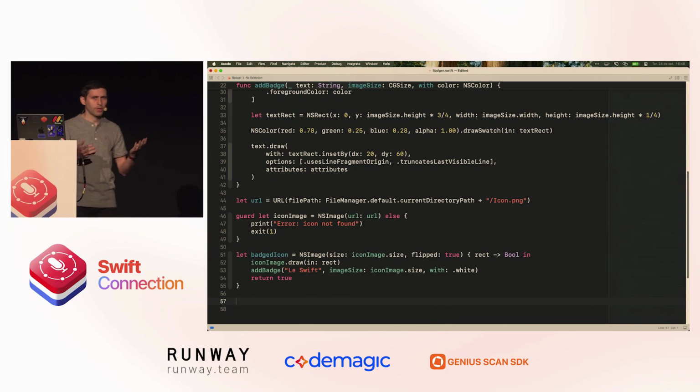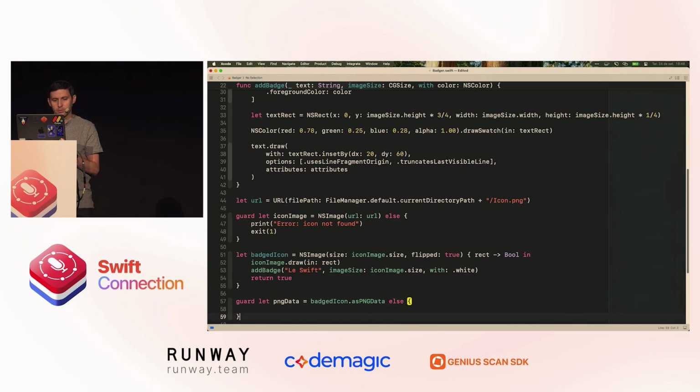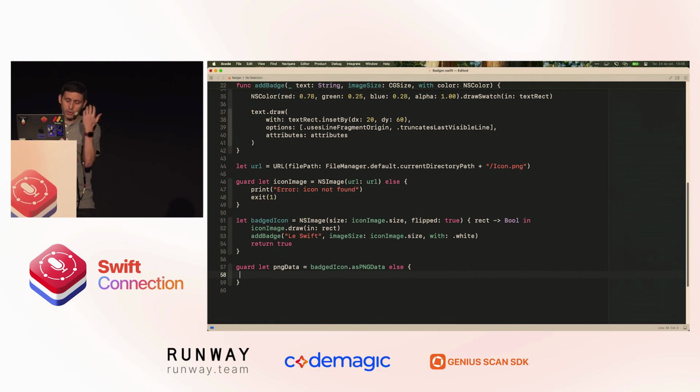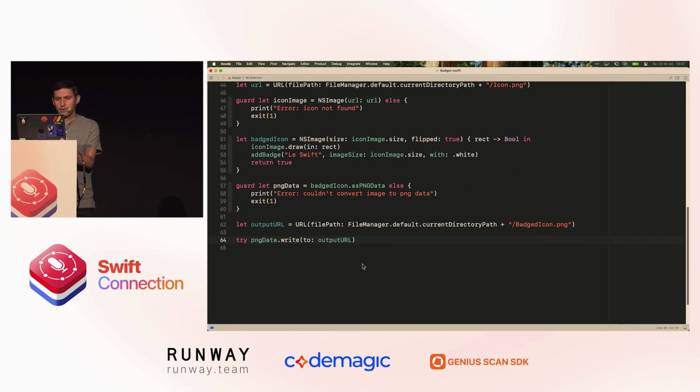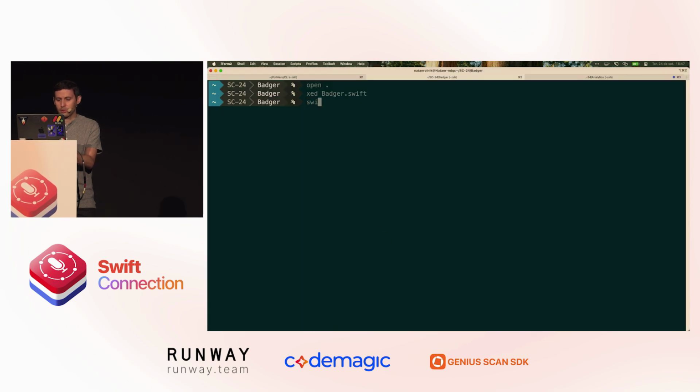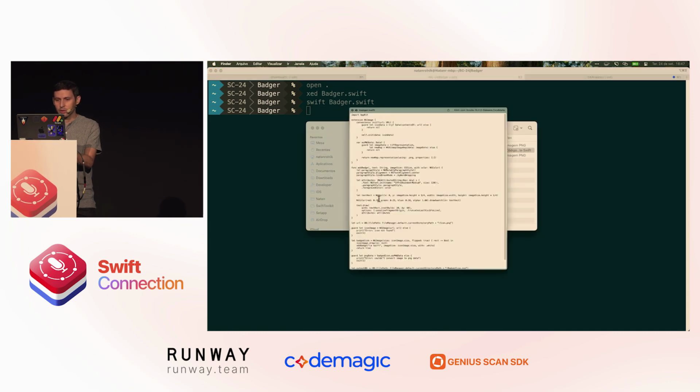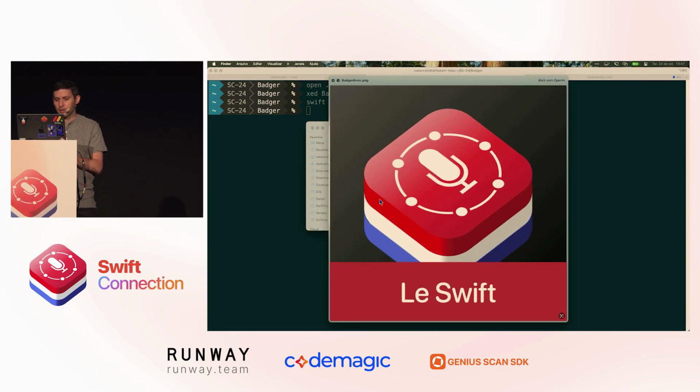And now what I still have to do is create a URL for the output and save it. So first we convert to PNG data. We also handle the case, create the output URL, and now we perform the save. So let's see if this works. I'm going to run swift, which is going to actually compile the script and perform it. Let's see if it worked. There it is.